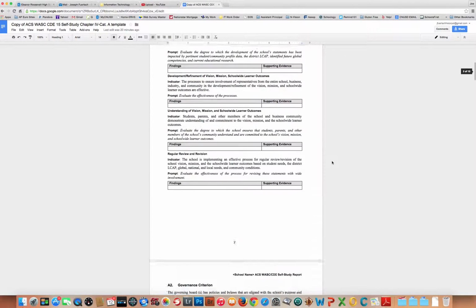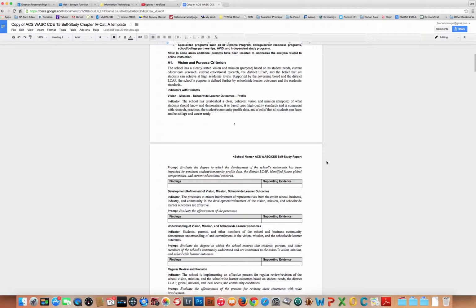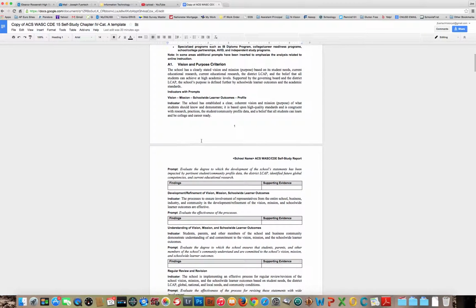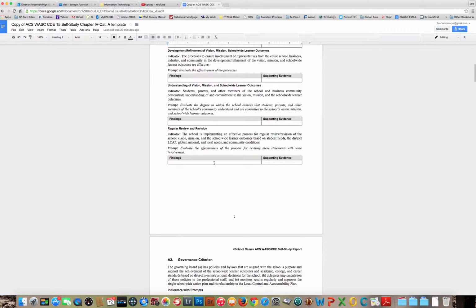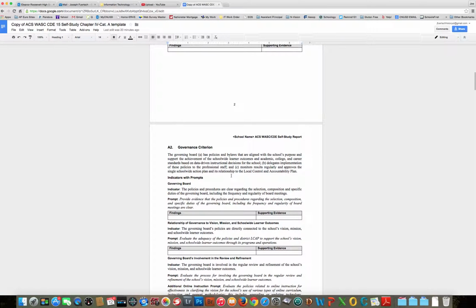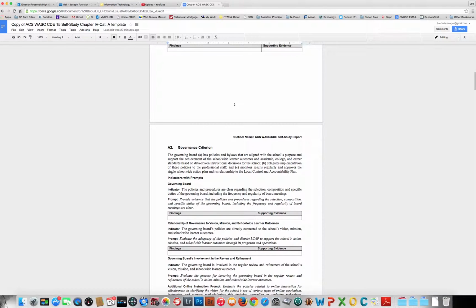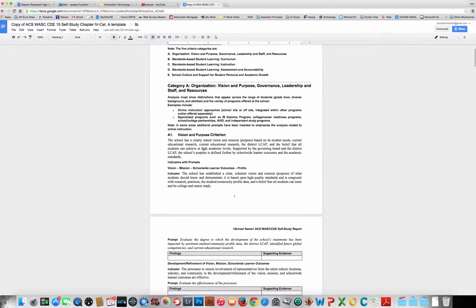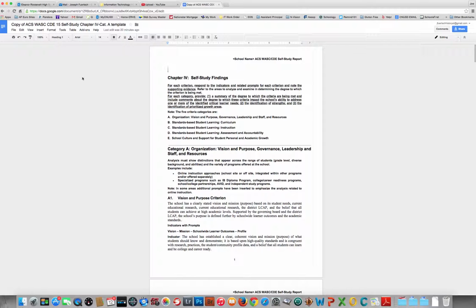So if someone wanted to work on, say, section A1, they could work on section A1, or you could divide up section A1, or someone could work on A2, and you could all be wherever you are in front of a computer, working simultaneously as well. So that's an option for you. But this is a key piece that we're going to need everybody to have.